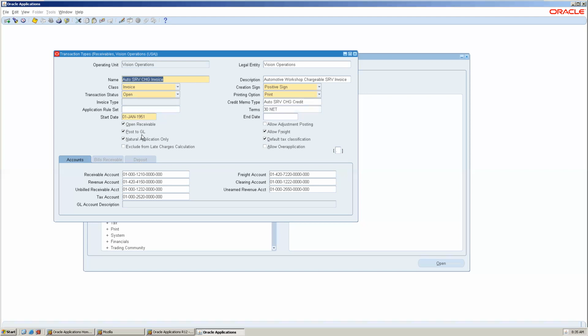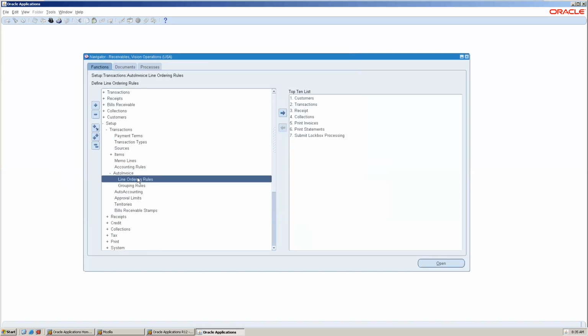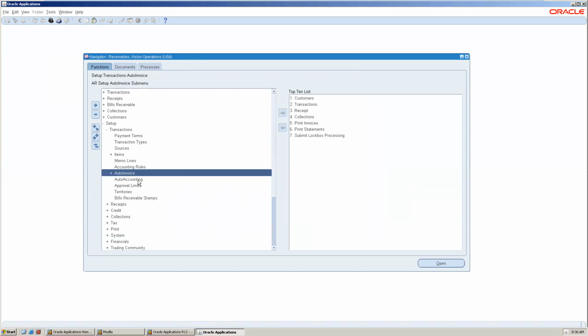Open receivable, natural account, everything okay. Like here only we will create all the credit memo, debit memo, chargeback, everything. Based on this only, you can create your accounting with your initial setup. Auto invoice setup: technical will help you and you can also do it. This is the main setup here.